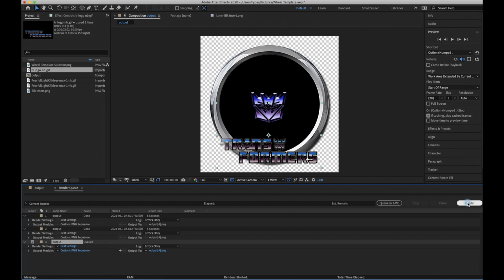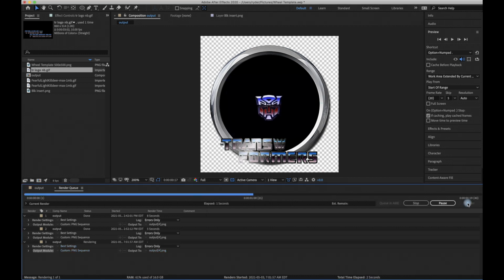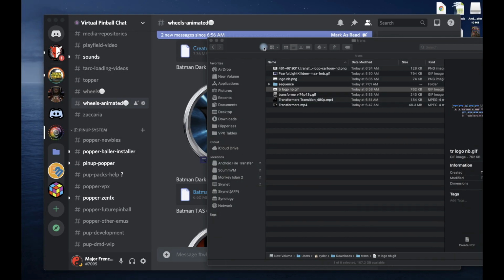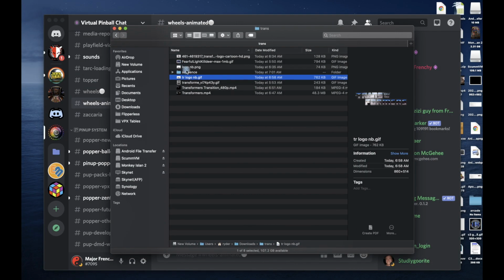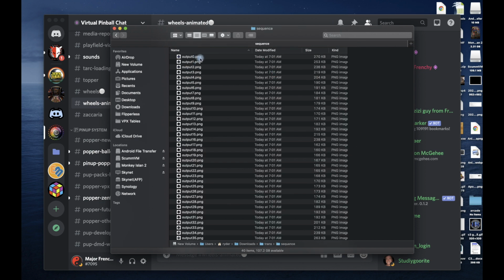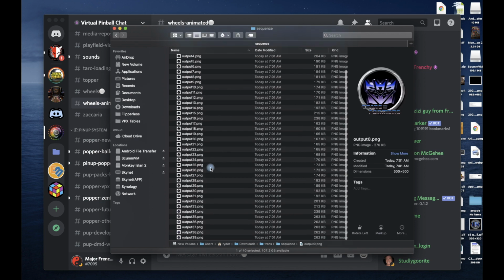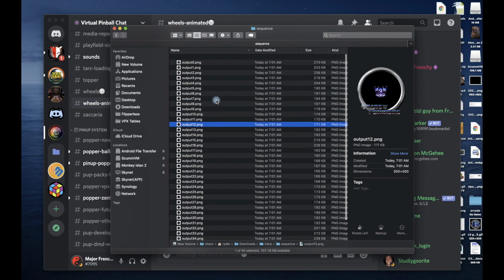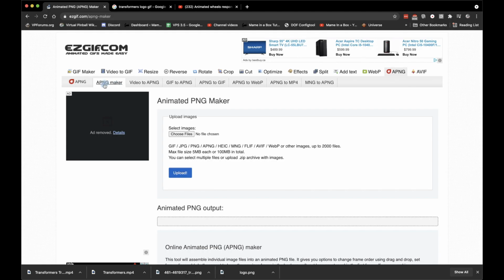Click the render button at the right, and that will create all the different frames for this animation. Now, if we check our sequence folder, look, we have quite a bit. I think there's 40 images found within our folder. Now, there's more than one way to skin a cat. I'm just going to show you, I believe, the easiest one.